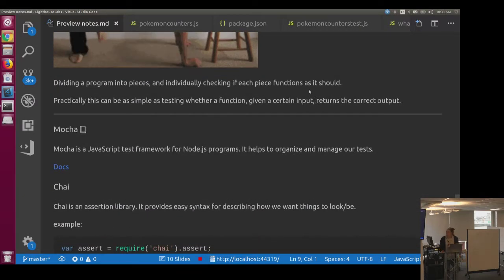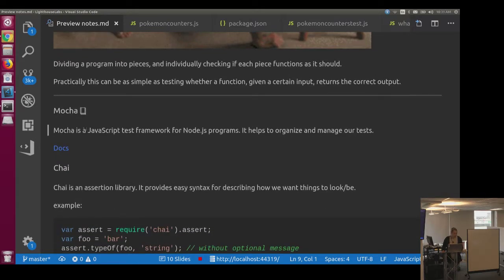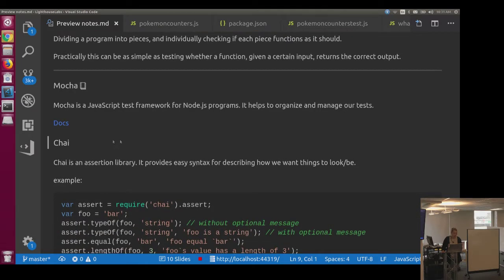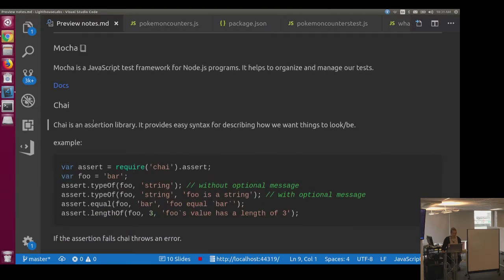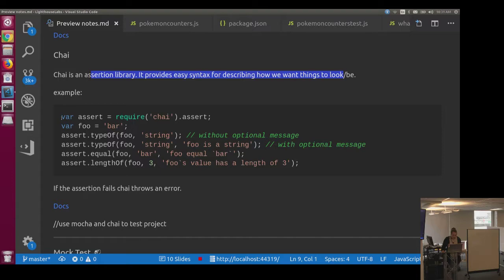So two tools we can use for unit testing are Mocha and Chai. Mocha is a JavaScript test framework for Node programs. It helps to organize and manage our tests, and we'll see what that looks like in a sec. The second one is Chai. Chai is an assertion library. It provides easy syntax for describing how we want things to look or be.